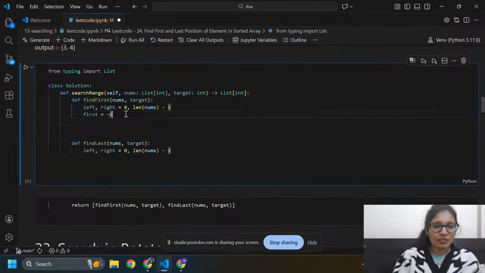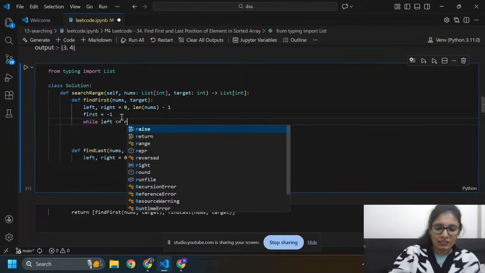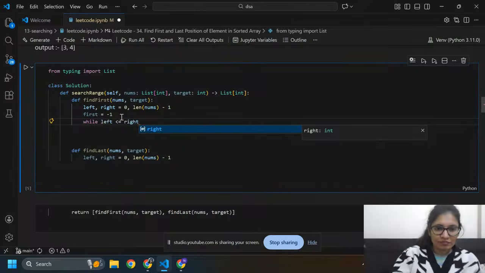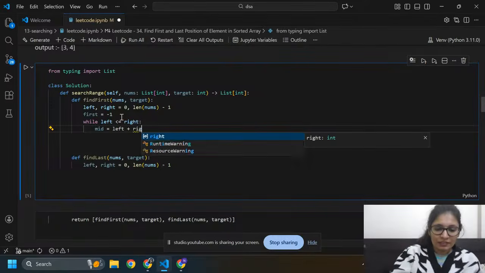These are the variables I need to define initially. Here I'm going to use a while loop. While left is less than or equal to right, mid equals left plus right.